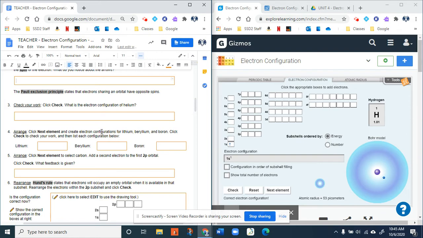Click next element and create electron configurations for lithium, beryllium, and boron. So we have to go to lithium. I'm going to click reset, and now you have to do it for lithium. How many electrons does lithium have? It's going to have 3 because this is neutral. So using the Pauli exclusion principle, I put 1, 2, and then 3. That's basically the way you're going to do this for beryllium, and then boron. Do the exact same thing, and don't forget to put your electron configurations into the boxes using your superscript.